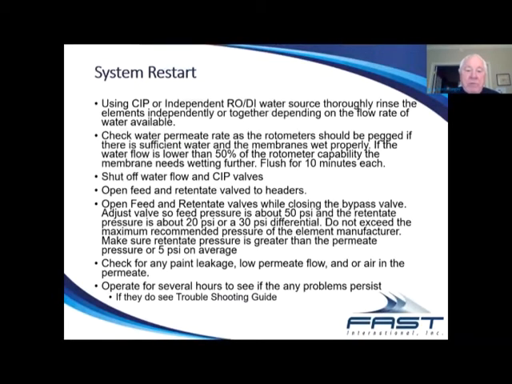Shut off the water and the feed valves, the CIP valves, open the retentate valves to the headers, and then open the retentate valves and the valves at the feed to the headers, while closing the bypass valve. This forces the paint to be fed through the feed header across the membrane into the bypass or the retentate header, and you adjust those valves to get a differential pressure of 30, typically recommended with 50 psi on the feed side and 20 psi in the retentate. And always do not exceed the maximum recommended by the manufacturer, which is typically around the 70 psi range.